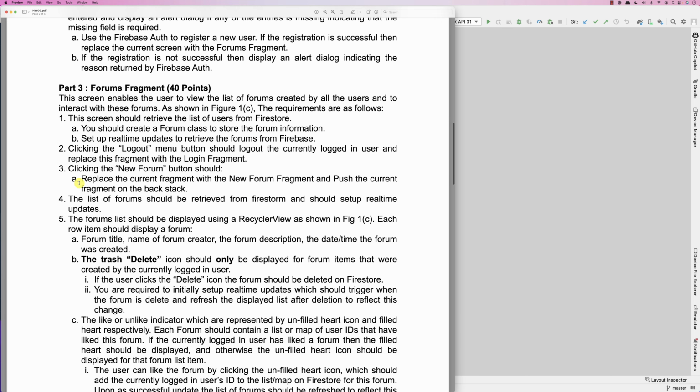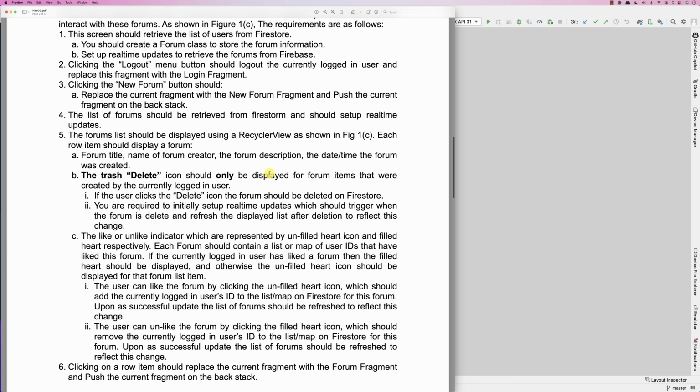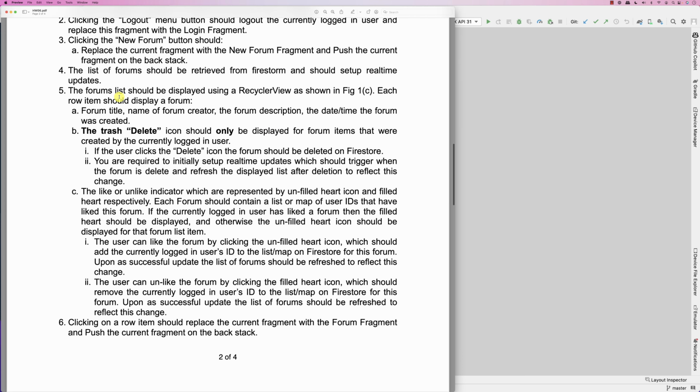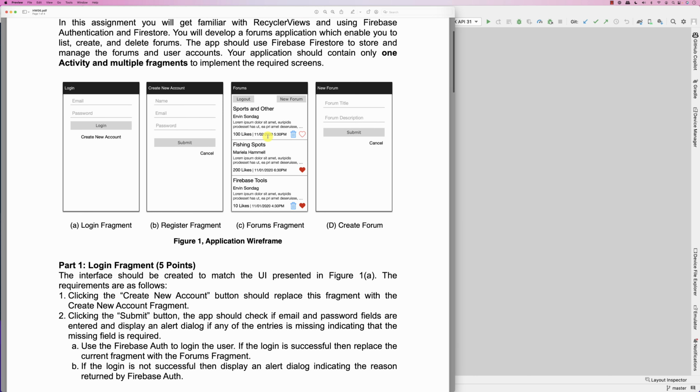The forum screen. The screen should retrieve the list of forums. Okay. Forum class, logout. The list of forums should be retrieved. Okay, the forum title, the creator, the description, the date and time the forum was created. So this is the date and time when the forum was created. Okay. And this is the number of likes.